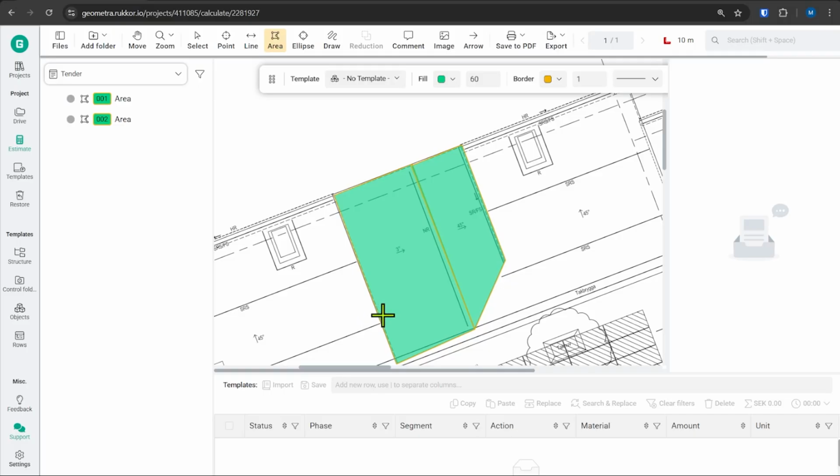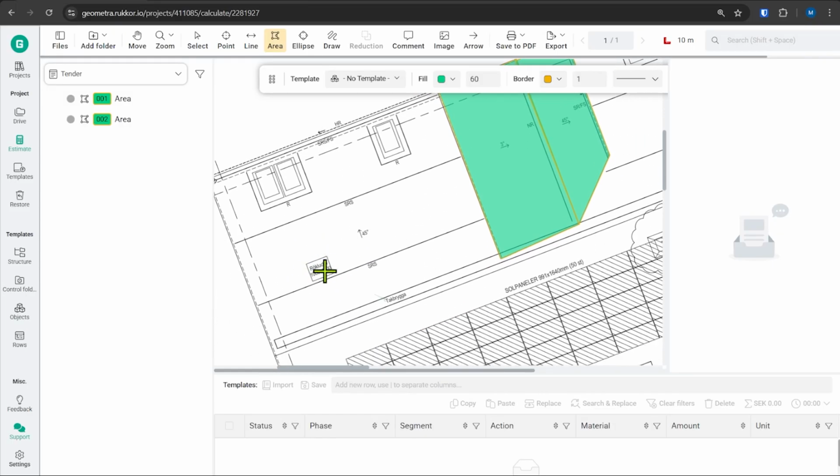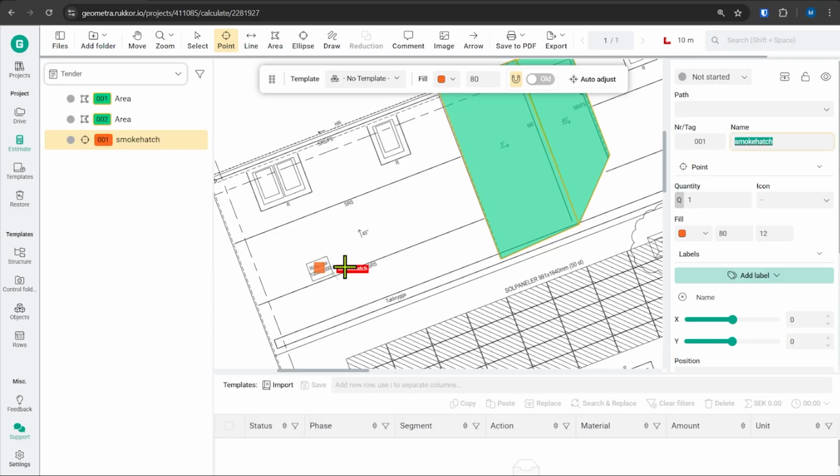At the same time, in a drawing like this, there might be some roof safety features or other elements or details that we want to include, such as the smoke hatch over here on the left hand side. So we can add that with a point and add a name as well. And this is so we can add this to our calculations later.